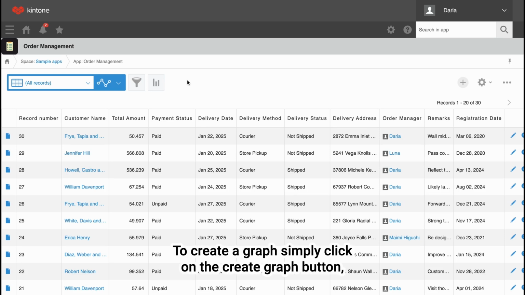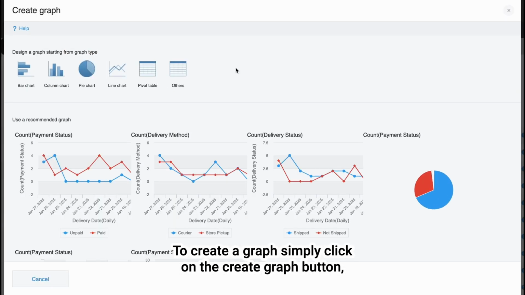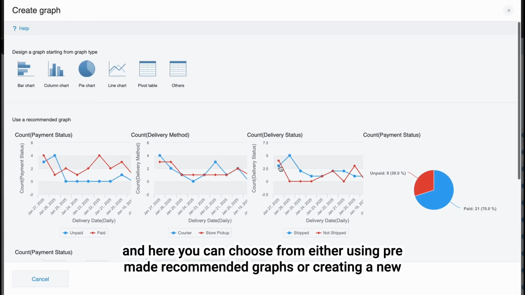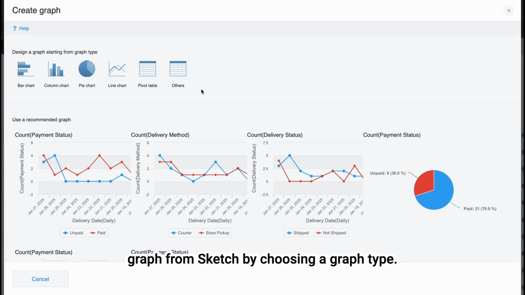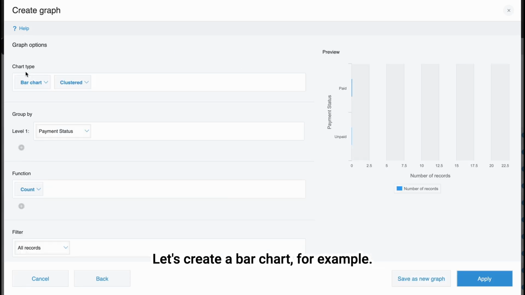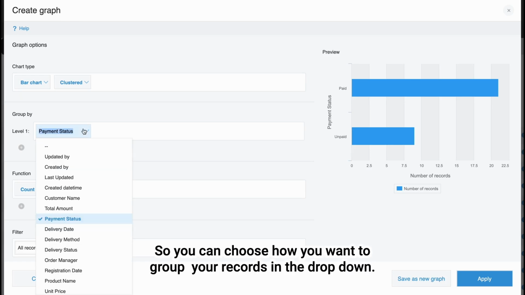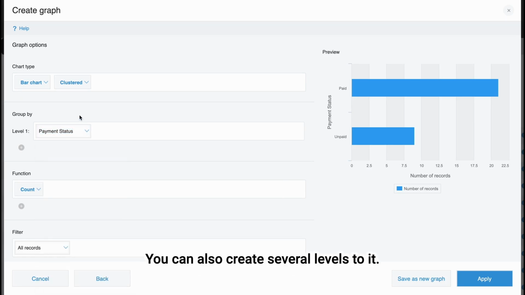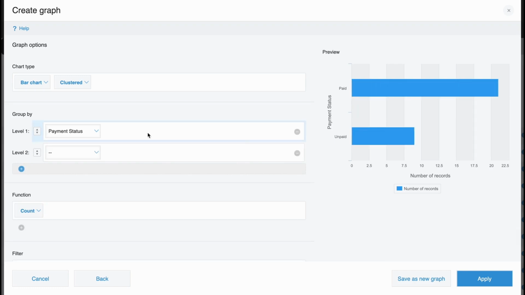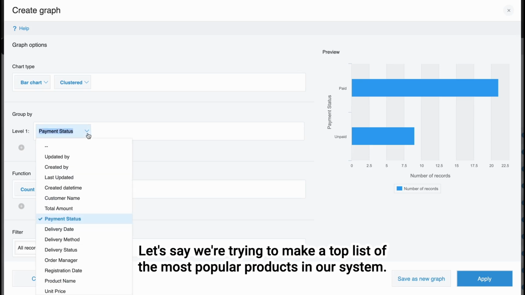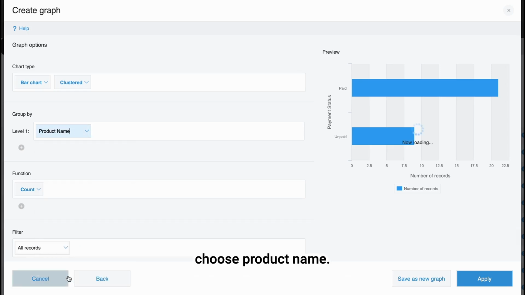To create a graph, simply click on the Create Graph button. And here you can choose from either using pre-made recommended graphs or creating a new graph from scratch by choosing a graph type. Let's create a bar chart, for example. So you can choose how you want to group your records in the dropdown. You can also create several levels to it. Let's say we're trying to make a top list of the most popular products in our system. I will choose product name.